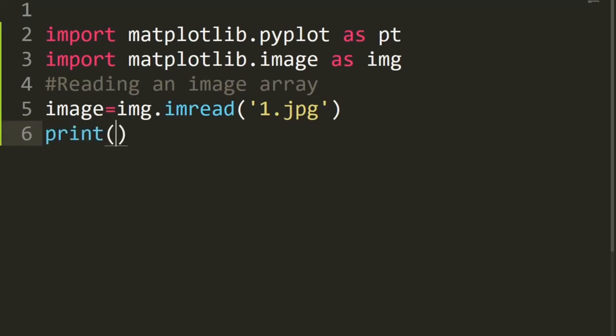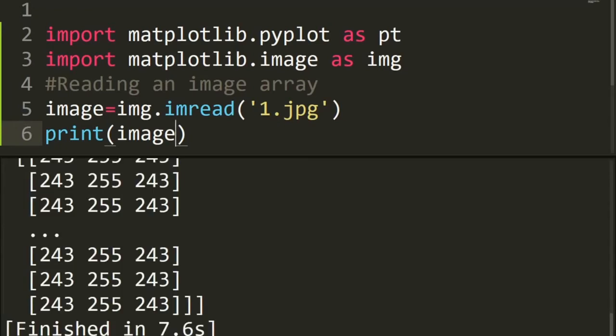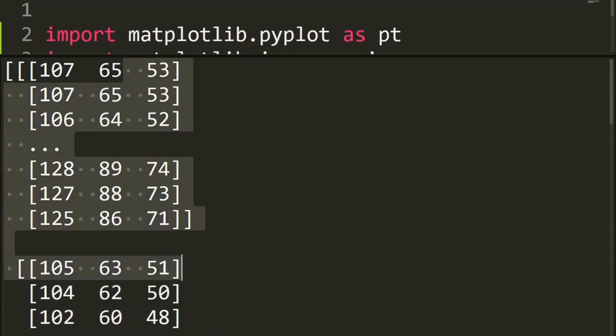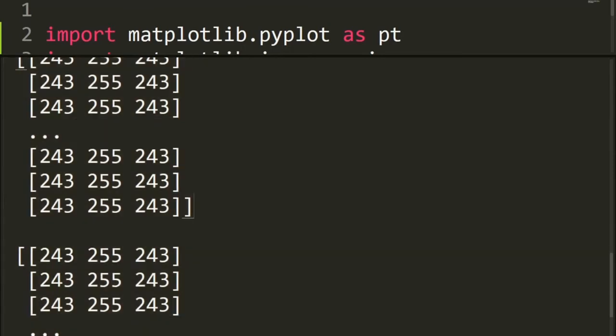So now we print this image, and now when running this program, we are running this program, and you can see we got the output, and this is the NumPy array of your image data, of your 1.jpg file. So this program reads an image and then represents the image as a NumPy array.